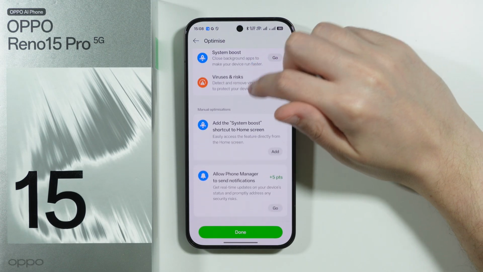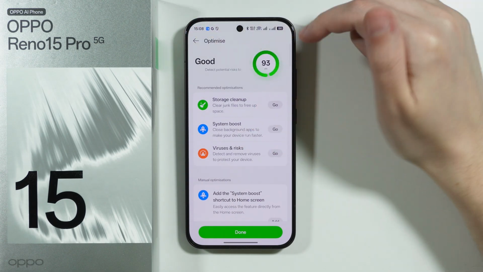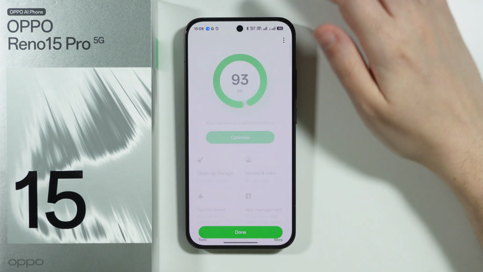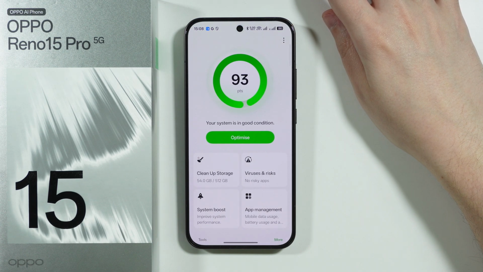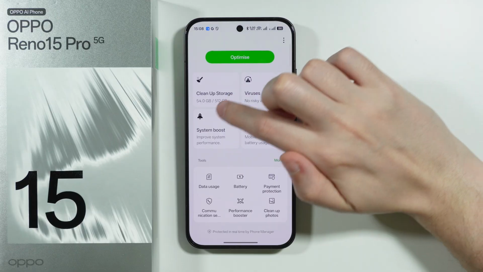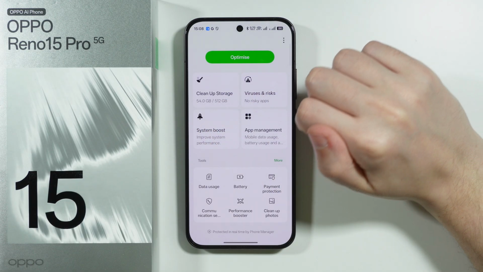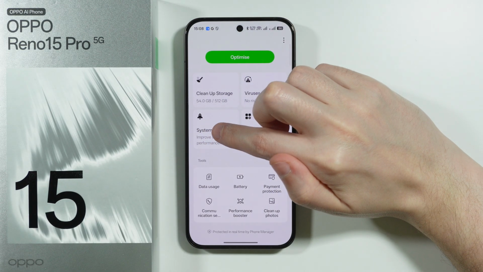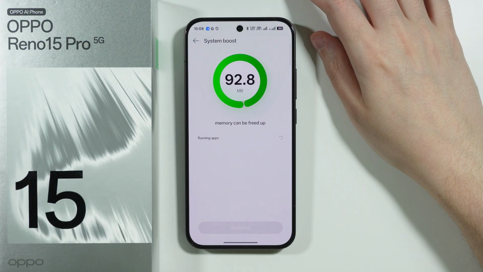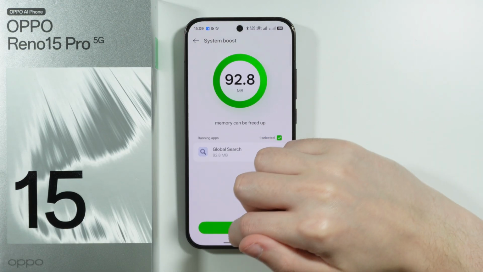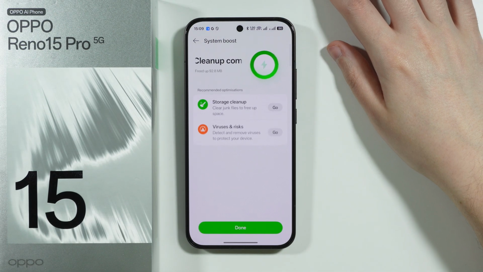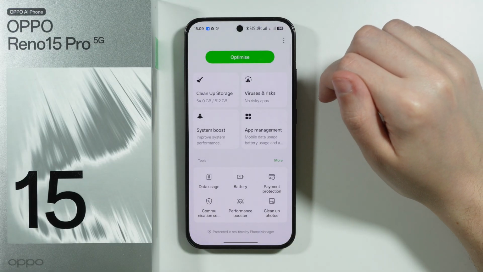Once you are done, we can also find some additional recommended features that we can use, some of the optimization options, so feel free to try them out if you want to. And the system boost is actually also pretty decent, that can be helpful to speed up our phone. We can also find it here in the main menu of the phone manager app. So if we go over here, we can free up our memory, we can close running apps over here to speed up our phone, and it is generally speaking pretty great for that.